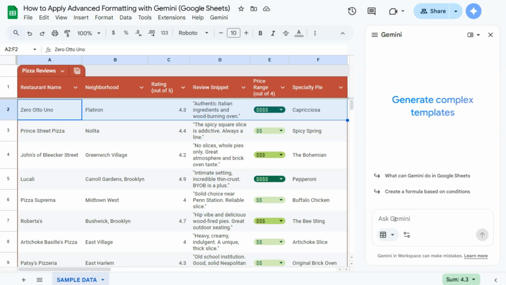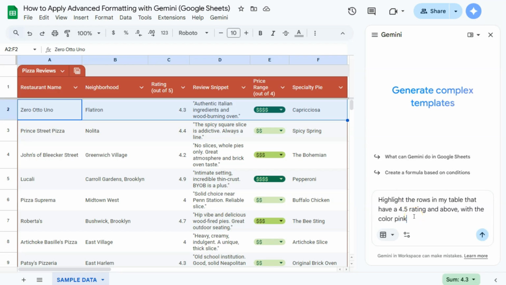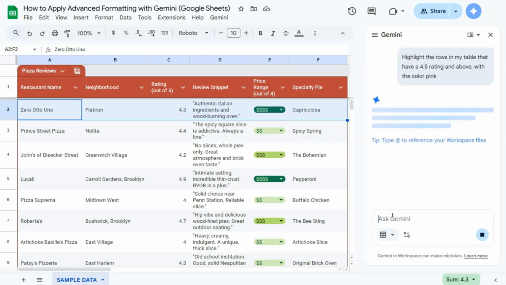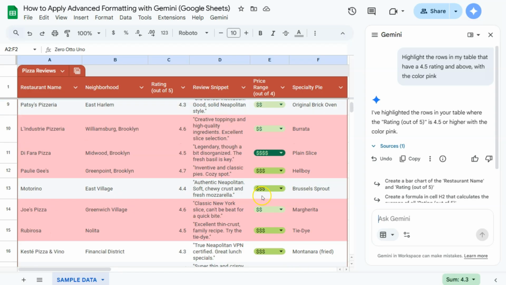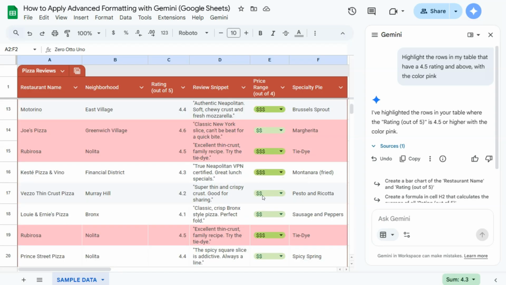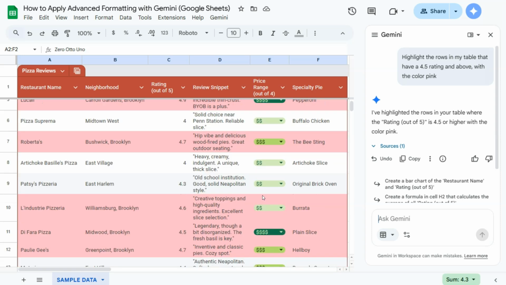And let's say in this case, I also wanted to highlight my data or those ratings in pink. So let's go ahead and do that. There we go. I made it specific. So I wanted to highlight the rows in my table that have a 4.5 rating and above with the color pink. So if I press enter right now, it's going through my data and it's now going to highlight all those rows that have a 4.5 rating and above. Here we have it. So all these highlighted rows have the rating of 4.5 and above.